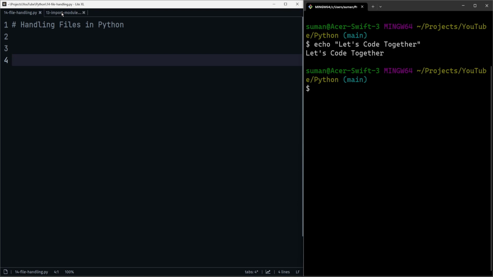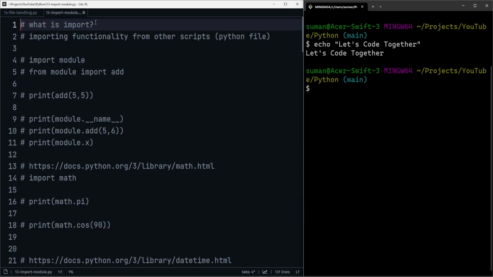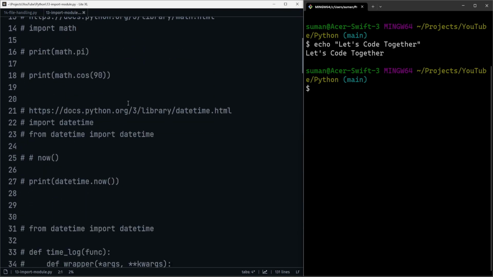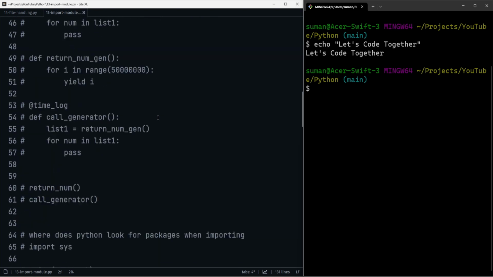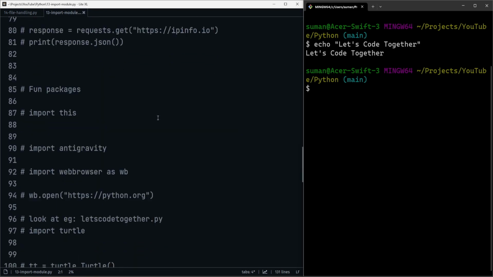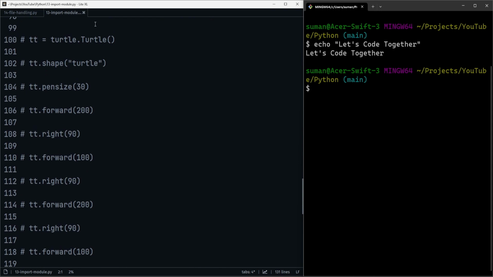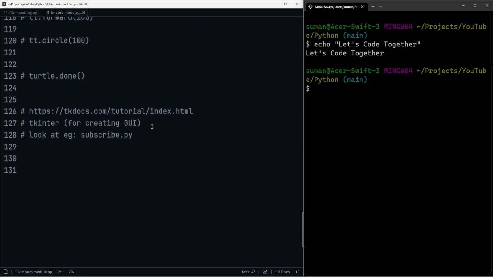In the previous video, we learned about import. I hope you understood how import works. We have talked about many default and some third-party packages. I also asked you to do some work on Turtle and Tkinter. I hope you have made some projects.